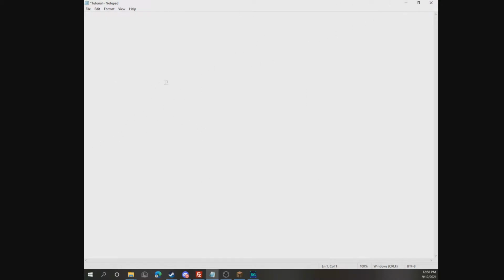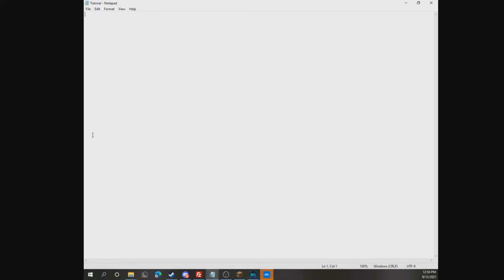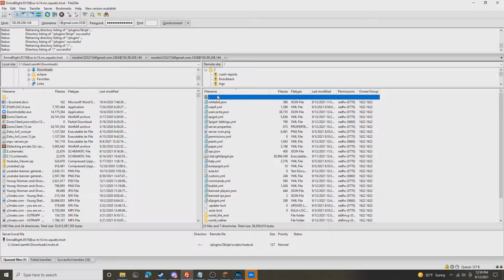I'm going to imagine that I just had written code here. What you'd want to do is file, save as, tutorial, and you want to change it to all files and add that .sk at the end, and that .sk symbolizes the script file. So this is what your server file should look like.